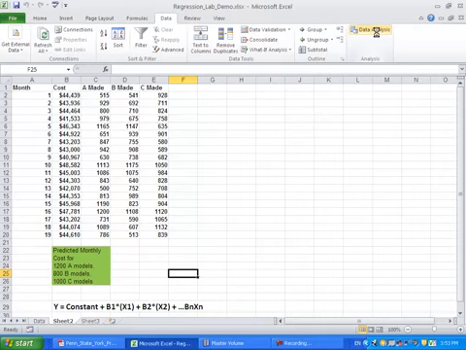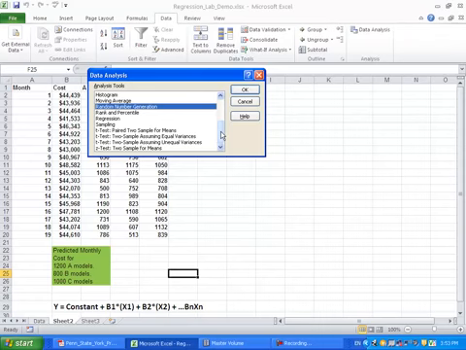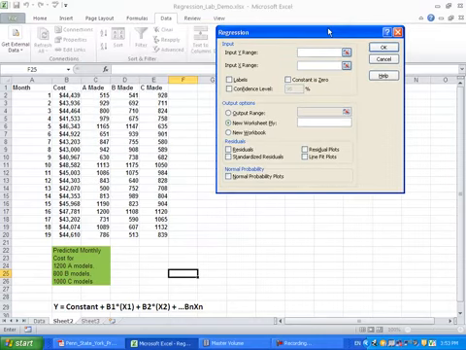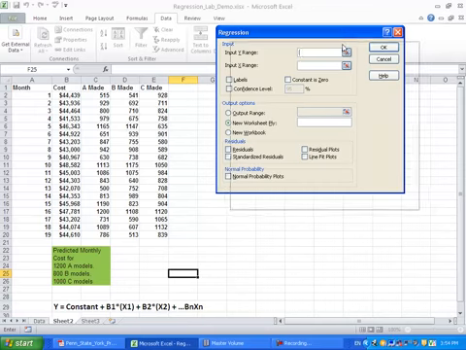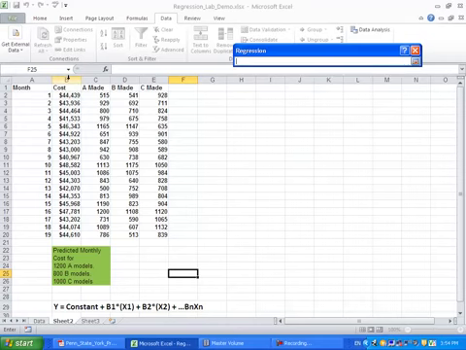Let's click on Data Analysis. We have all of these different statistical functions, but the one that we want to use for predictive analysis is Regression. So click on Regression, OK. This dialog box comes up, and it's very simple to do multiple linear regression in Excel. The first thing we want to do is select the Y range, which is our dependent variable. So we'll select our dependent variable.